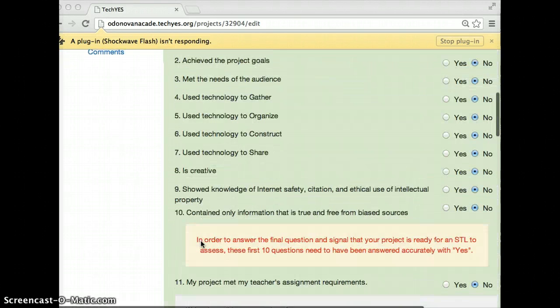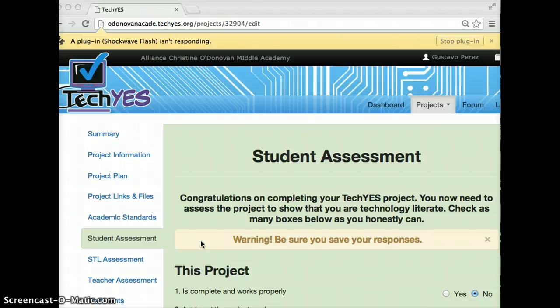Okay, so that's the basics of using TechYes. If anything was confusing or difficult, rewind the video, and hopefully that clarifies anything.